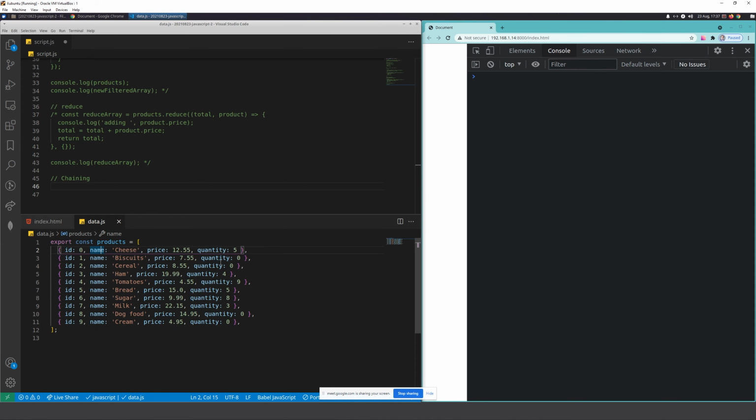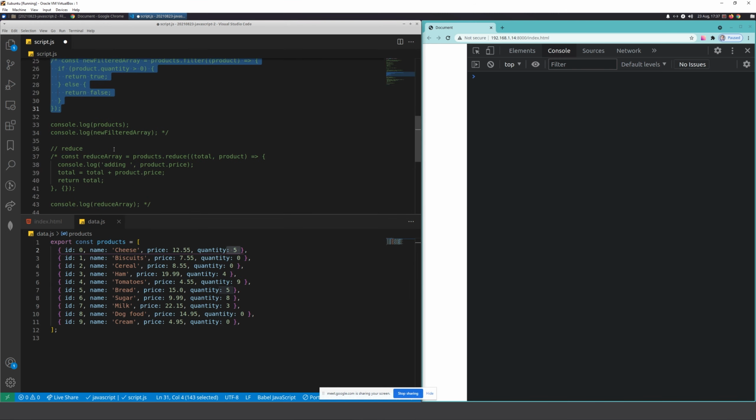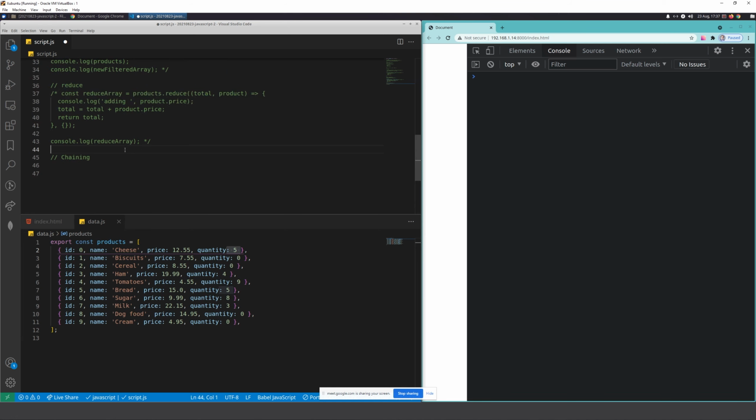Now, what I actually want to get here is I want to get all products that have quantity over 0, and then I want to have the total price of all of them combined. Okay, so it's basically this filter method with this reduce that we had, right? So let's do that. So I'm going to just say items in stock, prices in stock.